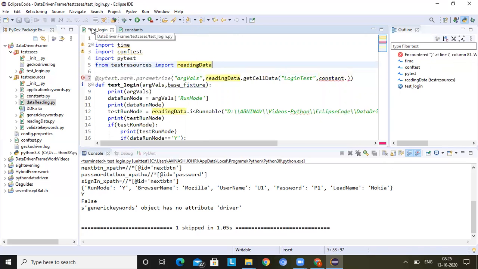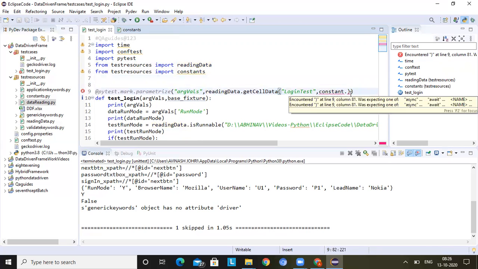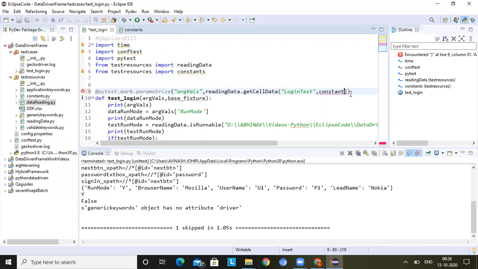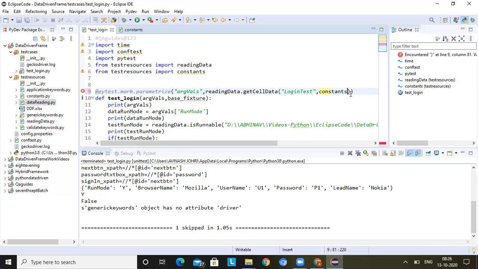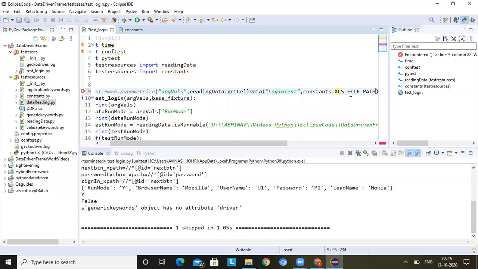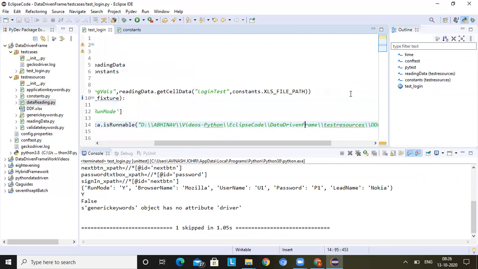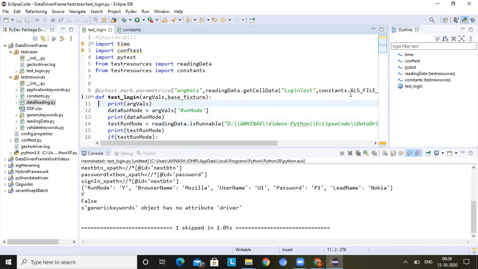I need to import it. Okay, go here, save it, and you can give a constant dot, and I need to get SLS file paths. Okay, now if you go here, see now it's so short.